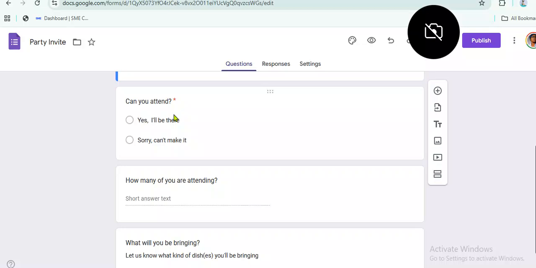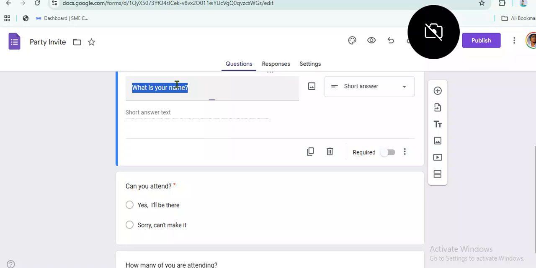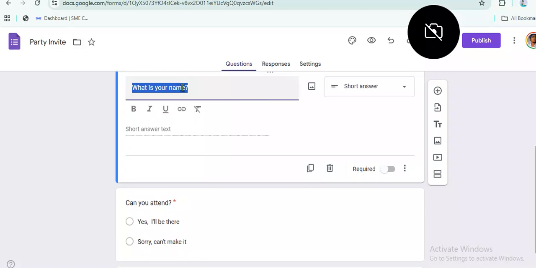Can you attend the party? So they'll have a section to answer this. If it's yes, I'll be there. Sorry, I can't make it. For these questions, you can edit the type of question that you want. For example, for this question, you can see the answer is a short answer.